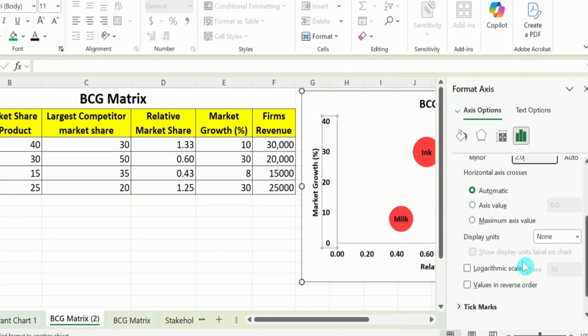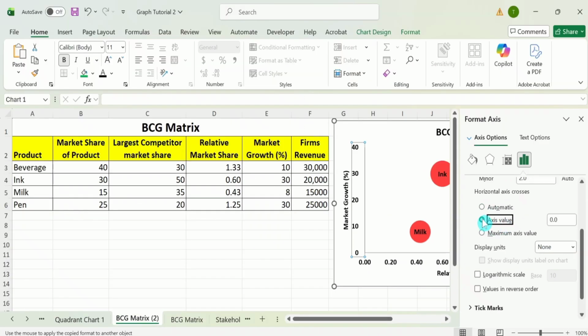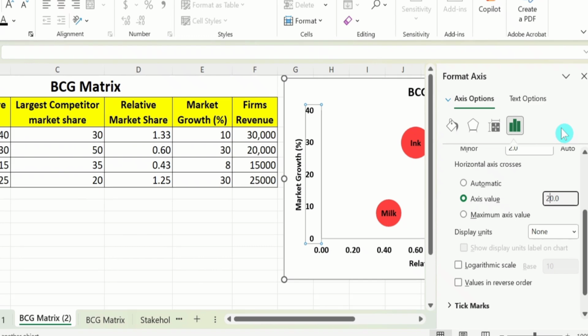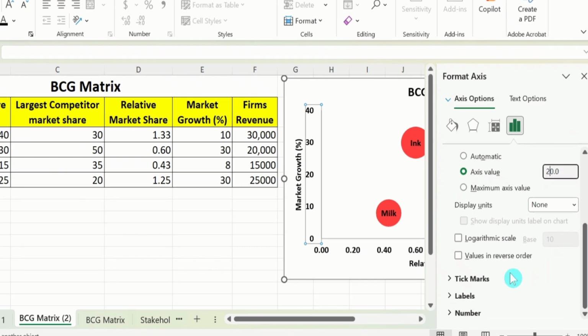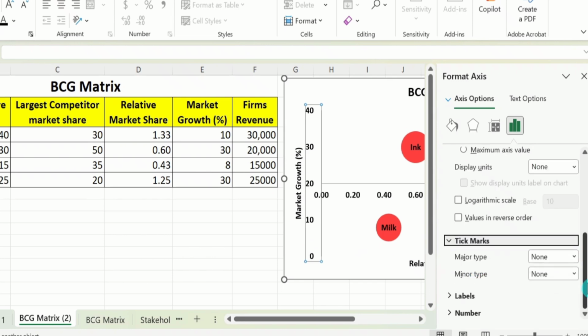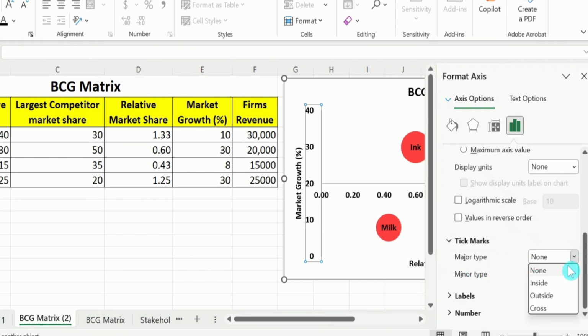Now here is the option of horizontal axis crosses. From here I will select axis values. Currently you can see here I have values from 0 to 40. I will select half value, that is 20. After that I will scroll down. Here is the option of tick mark, select this one. From here I will select measure type outside and minor type outside.